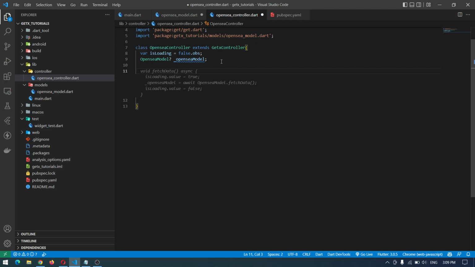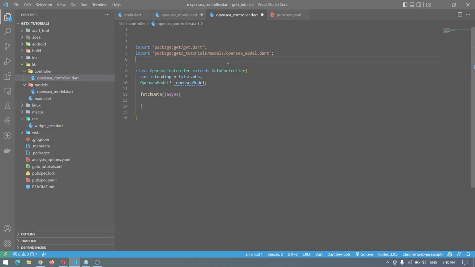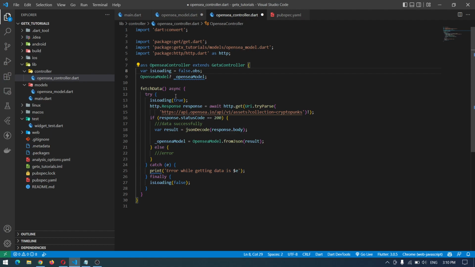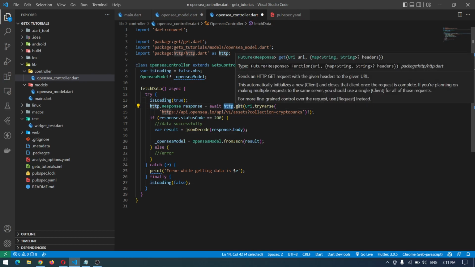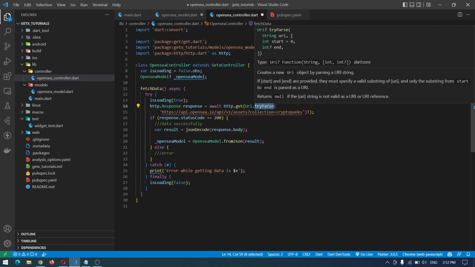All right, down here, let's write a function to fetch the data from the API. Okay, to fetch data from the API, we need to import the HTTP package. All right, so here's the function with which we can retrieve data from the API. The first thing I do is set this variable to true, and then using the HTTP package, we can use the get method, which will take a URI. You can simply pass Uri.parse, and inside the parse, you can pass your URL string.